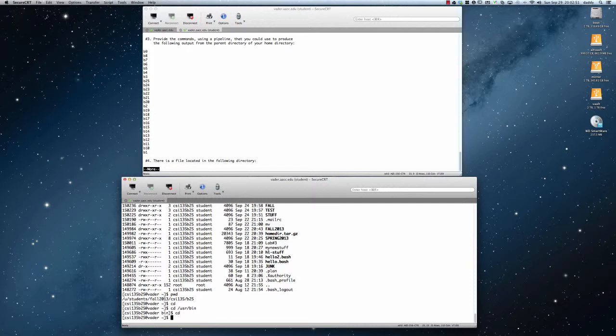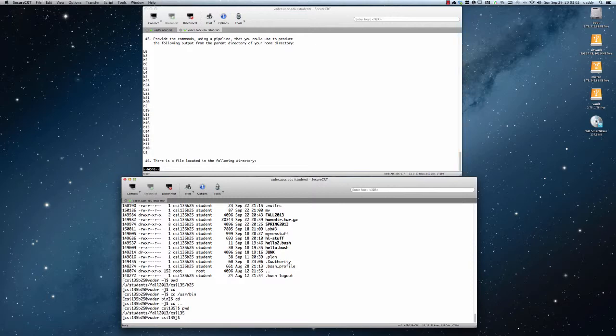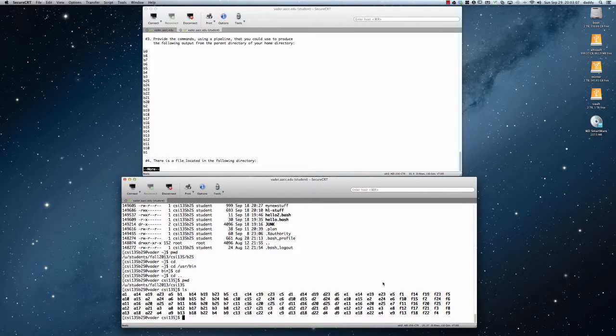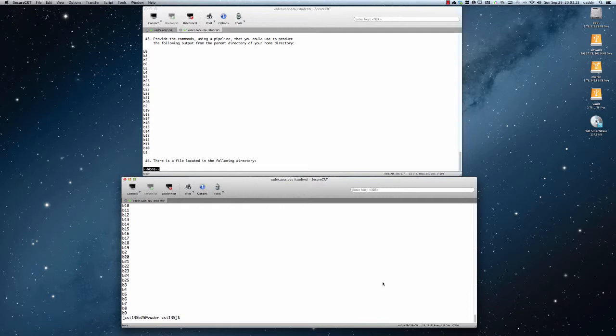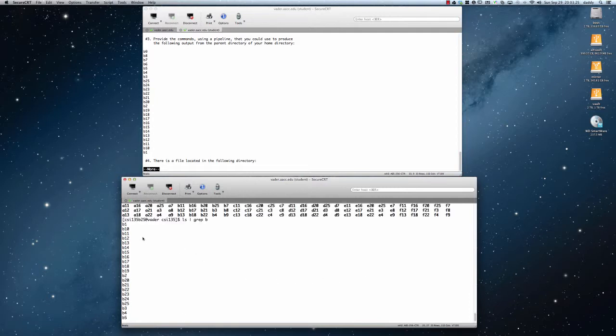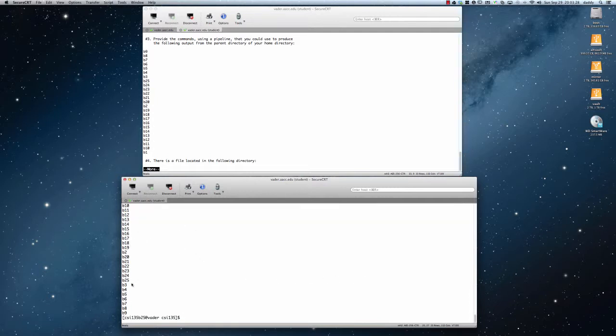So it says provide the commands using a pipeline that you could use to produce the following output from the parent directory of your home directory. So let's go up one directory. Now we're in the parent directory, which is CSI135. If I type ls to see a full listing of everything in here, as you can see, it's all sections of the CSI135 course, A through F, and all of the student home directories. So if I were to type ls and simply grep on B, I would get a list of all the B directories.